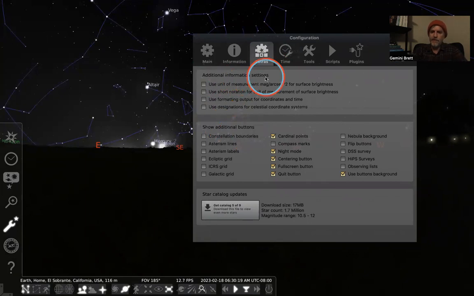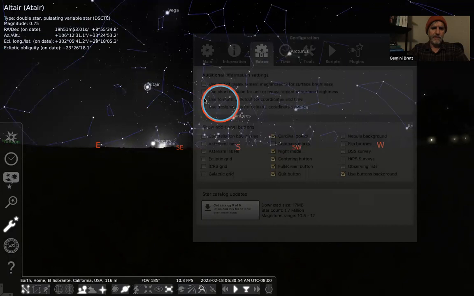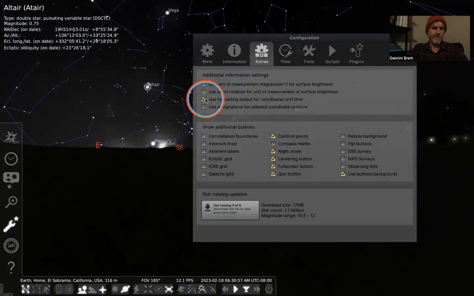Additional information settings. Use unit of measurement magnitude per arc second squared for surface brightness. I don't know what that means. Use short notation for unit of measurement of surface brightness. I don't really worry about surface brightness so much. I can understand why telescope people are like, that's a big deal. It's not for me. Use formatting output for coordinates and time. I don't know what that does either. Let's see what happens when I turn that on and off.